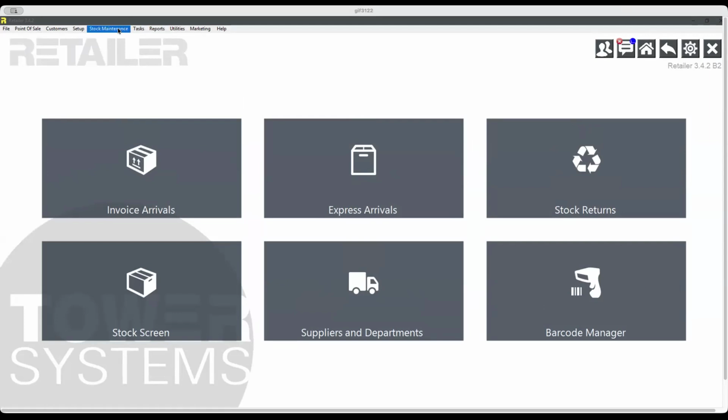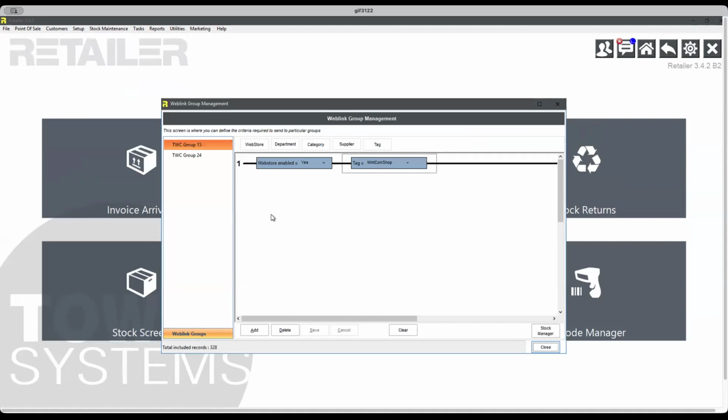Stock maintenance at the top there, and group management. Cool. In this particular case, they've got it enabled by a tick box in the stock screen, and also for filtering that by a tag as well, just to make sure that there's only those products going up. And so if someone says that they're not syncing between retailer and Shopify, they would be going in here to force a sync, or what would they do?